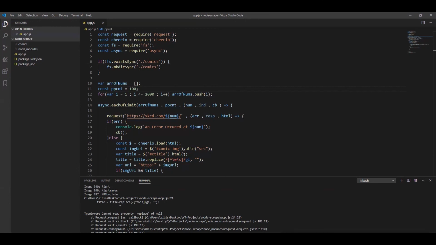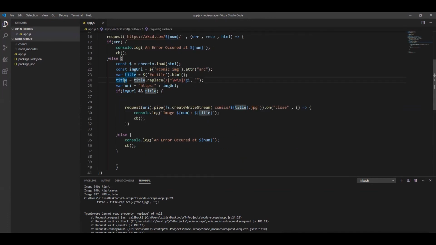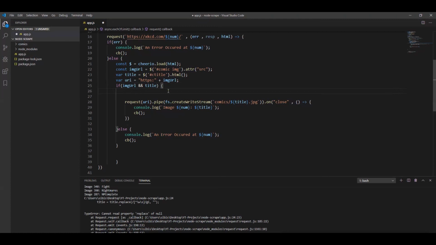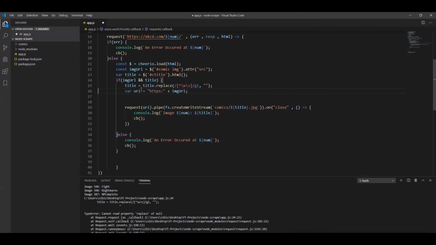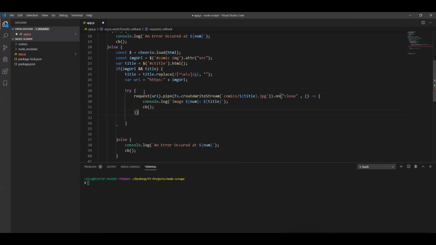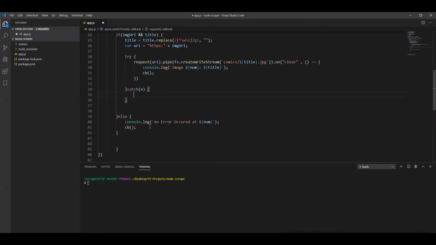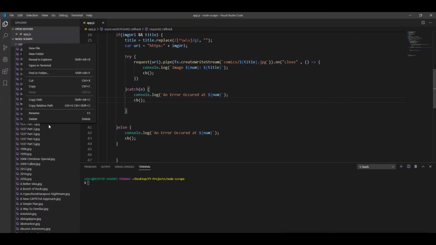A quick fix would be to take this entire title thing and check it within the if statement, because in some cases the title might be undefined, and that's why it's causing this error. So we place it within this if statement, which prevents the error from occurring. Also, in this try catch block, in some cases while we are writing this, an error can occur. In order to proceed to the next thing, if we catch an error, we do the same thing that we do here. Just quickly copy paste this into it, and if any error occurs, we can proceed to the next thing. So let me delete this directory and run this again.